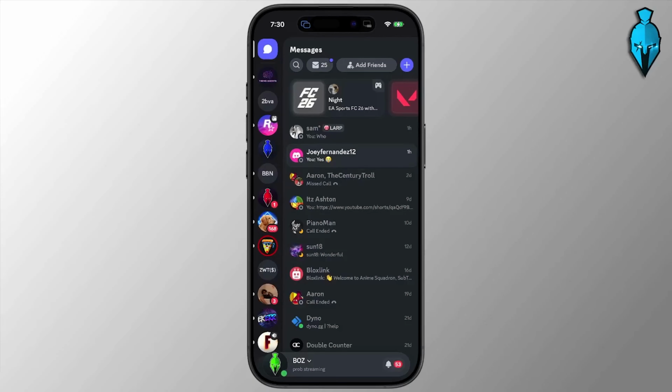In this guide, I'm going to show you how to create a read-only Discord channel quick.